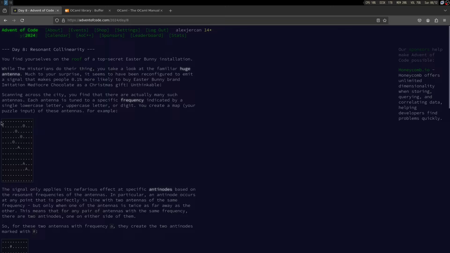And I know I said that I don't like the matrix problems because they have 2D arrays and stuff. This one actually isn't really that much of a 2D problem. So you'll see what it is about in a second. So let's go through the part one description. It's called Resonant Collinearity, and the name is kind of what the problem is about.